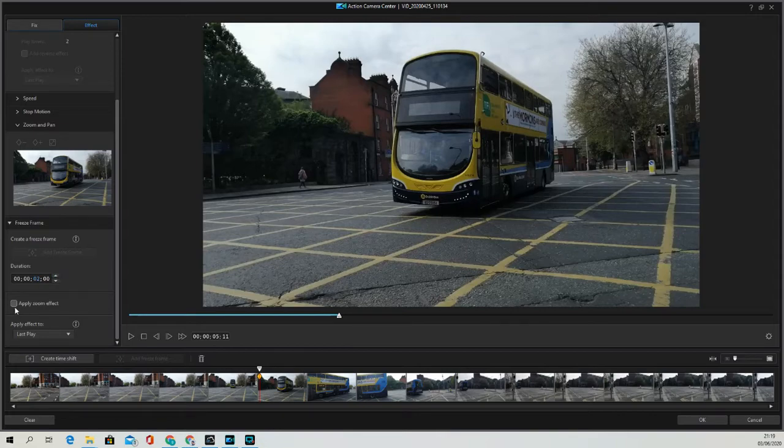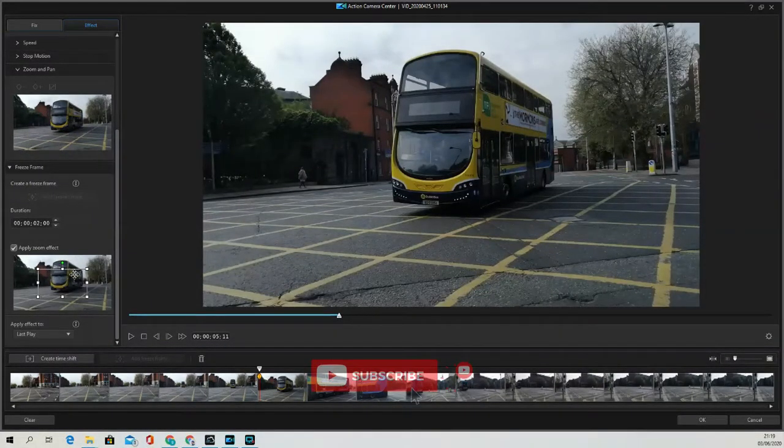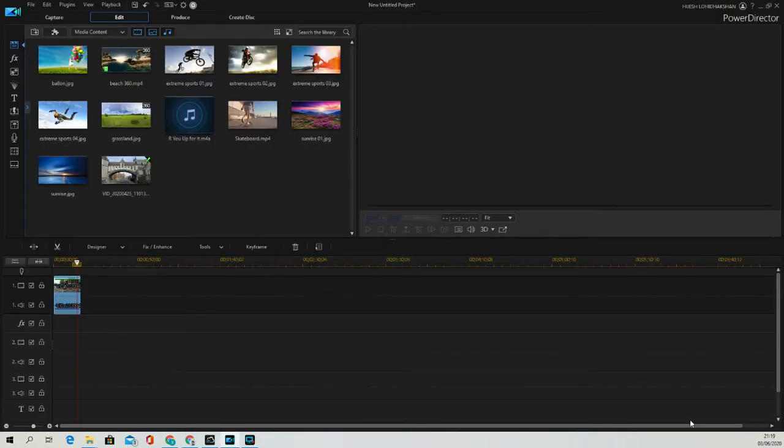And if you want to zoom on your video, you can apply the zoom also. Click on the zoom below, and you can decide where you want to have the zoom. You can move the arrows, move that box, and you can decide if you want to apply the zoom on your first play or the second play. Once you've done that, you click OK and you are done. It may take some seconds based on your computer, and now we are done.